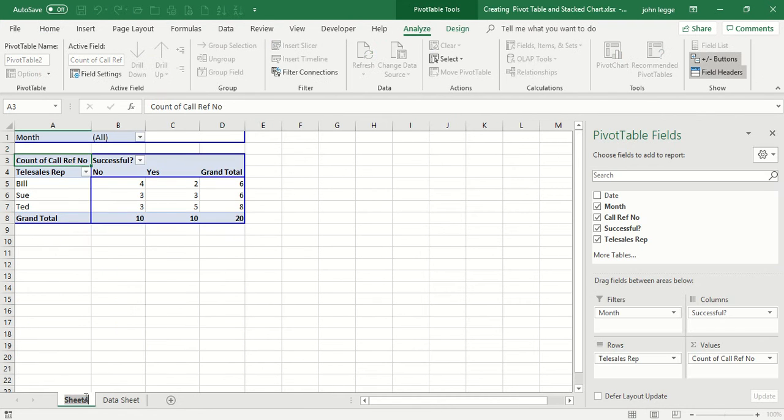I'm going to rename sheet 4 as pivot table and chart.